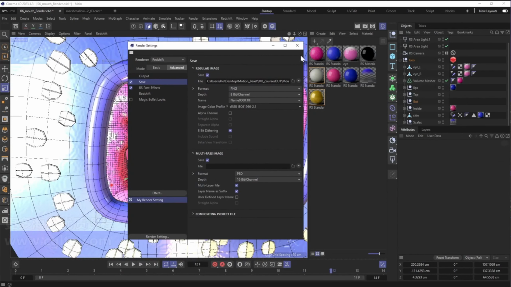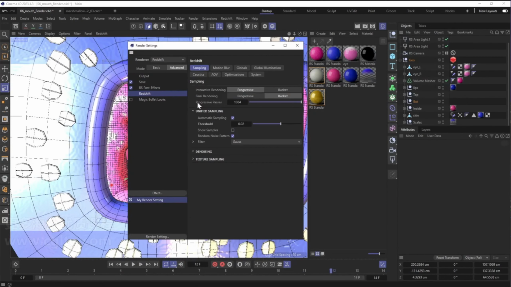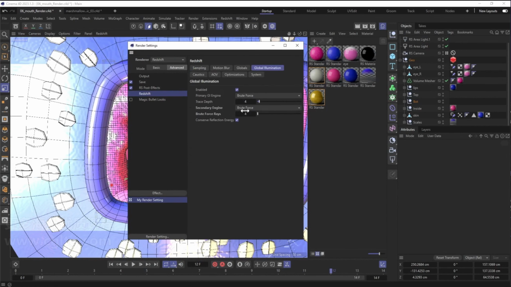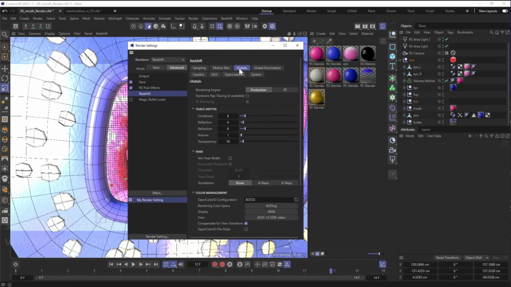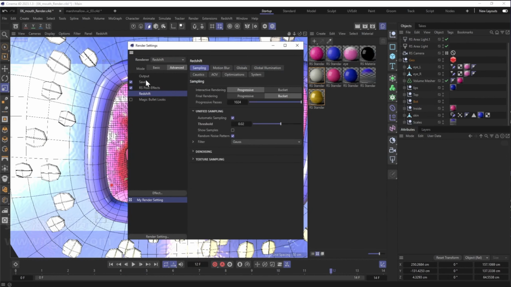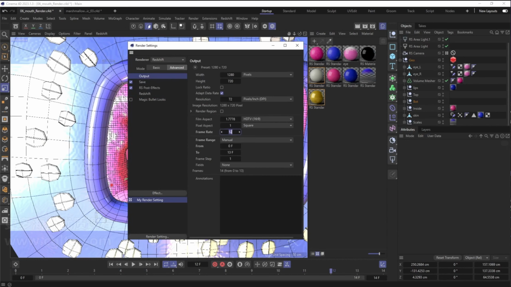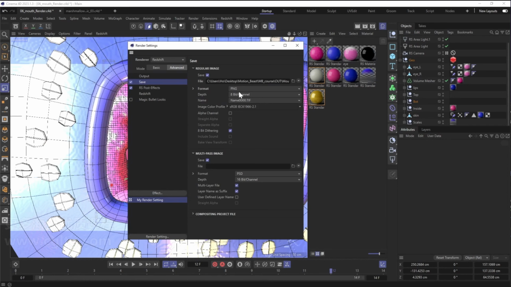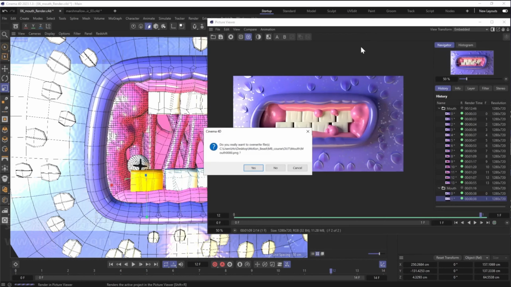Now let's proceed to render. I will use the same render settings I used in Marshmallow lesson. In Output tab, don't forget to set 12 FPS. I will render it from 0 to 13 because 14 is the same as 0. Choose the format and the folder you want to save the images, and then click Render to Picture Viewer.